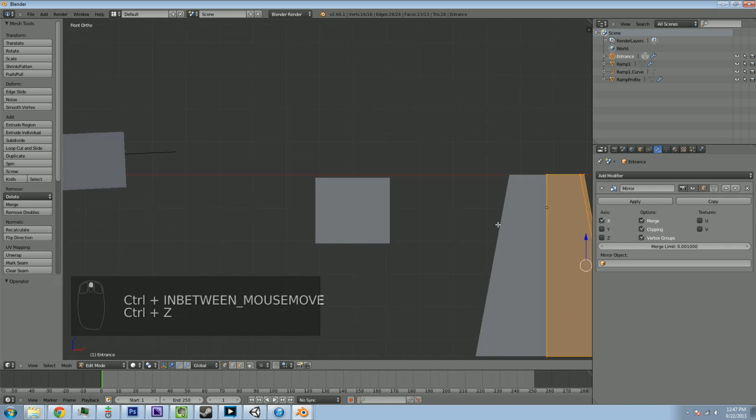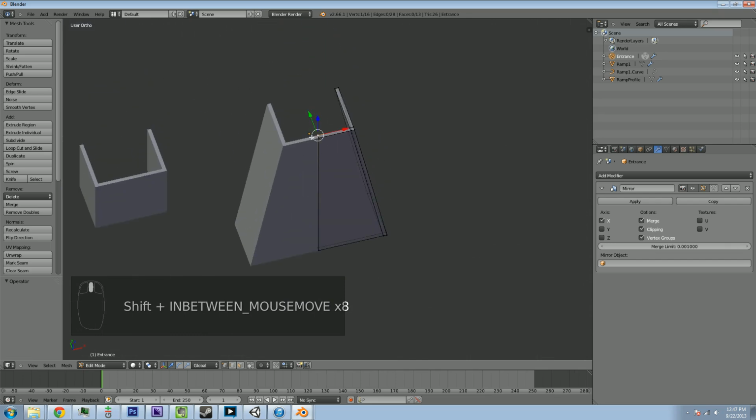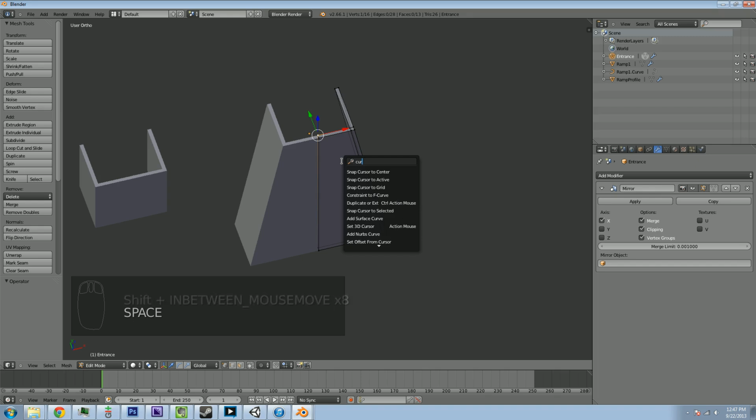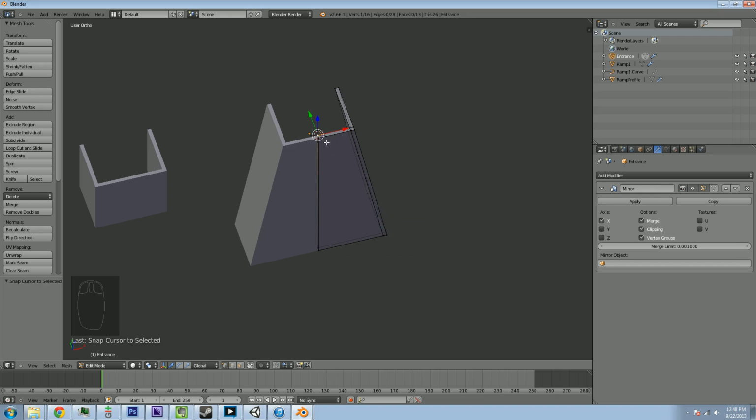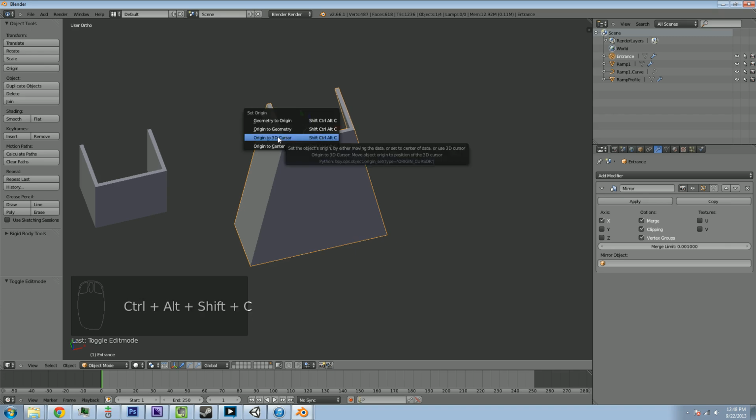Alternatively, if I undo this, I can just select this point at the top, and then do something like cursor, snap cursor to selected, so I move my 3D cursor to the selected point. Get out of edit mode, and now I can do my Control-Alt-Shift, set origin to 3D cursor.